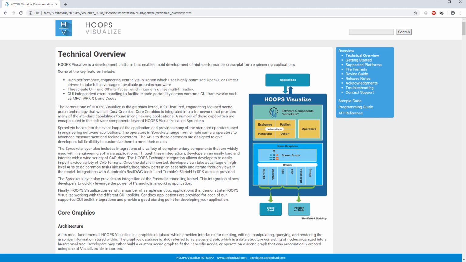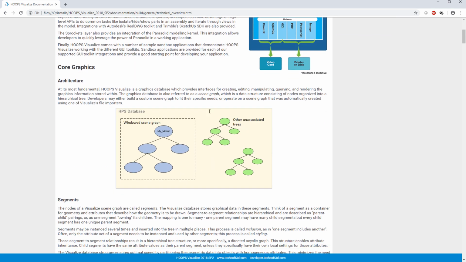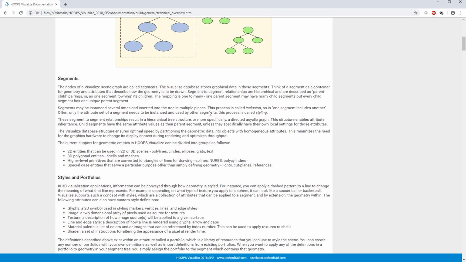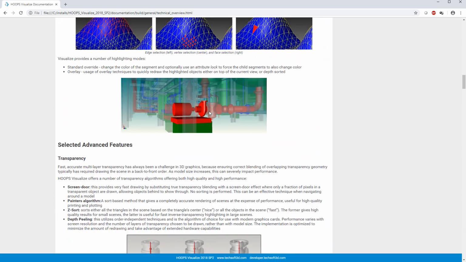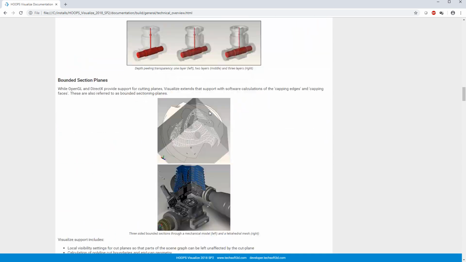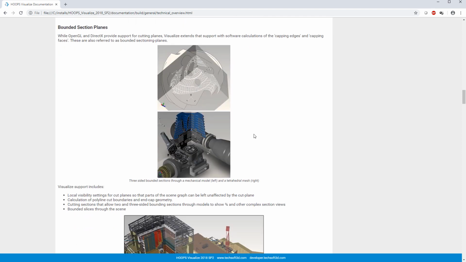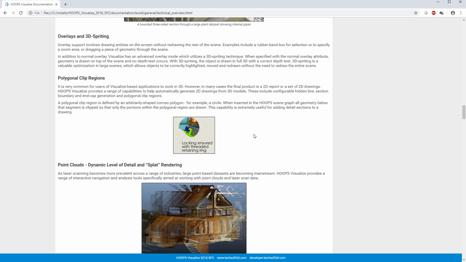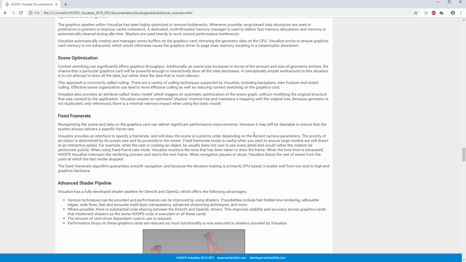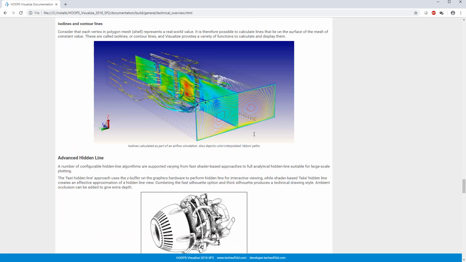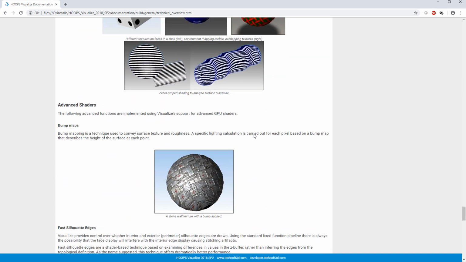We cover how the internals work at a reasonably high level, and we'll also give you more information about specific features. So we'll scroll down. You can get an understanding of how our architecture is set up, segments, styles and portfolios, different kinds of geometry. As we scroll down, you start to understand some of the capabilities contained inside Visualize, things like bounding sections, clipping planes, spriting and splat rendering, IDOM lighting, etc. So you can go through and examine this and see which features are of importance to you.